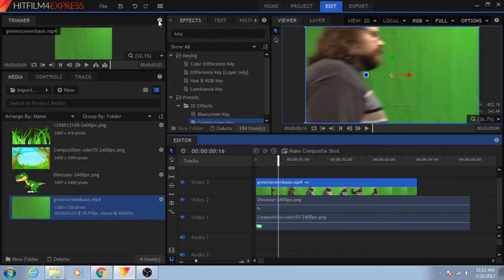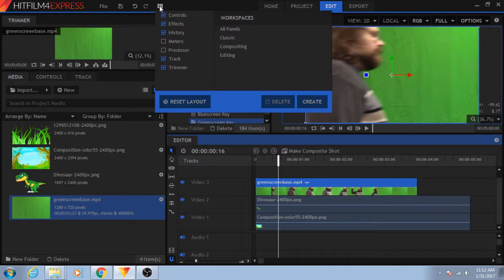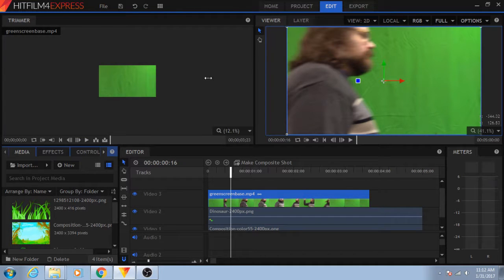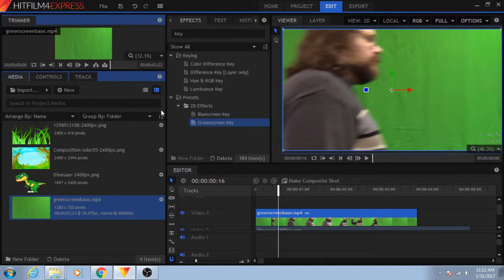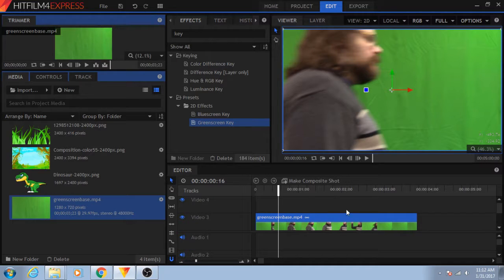And, oh, I should mention, I made this whole interface look like this by clicking on this little grid up here. You can change your workspace setup. So this is how it normally looks in HitFilm Express when you first open it up, but I went for classic mode and I'm enjoying that more.